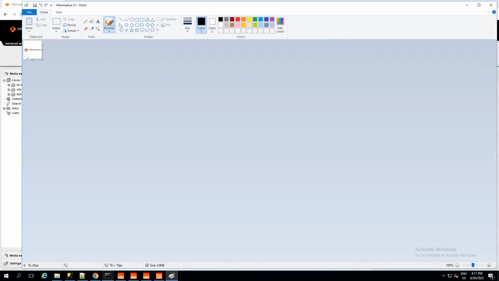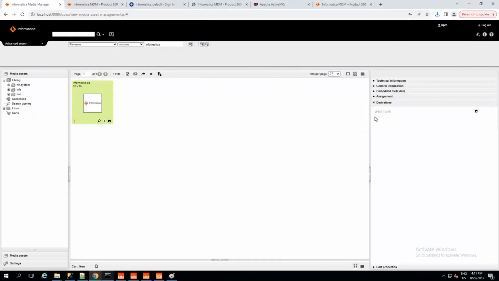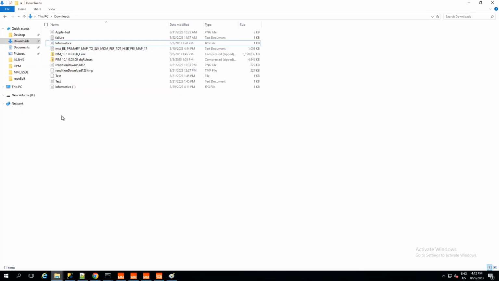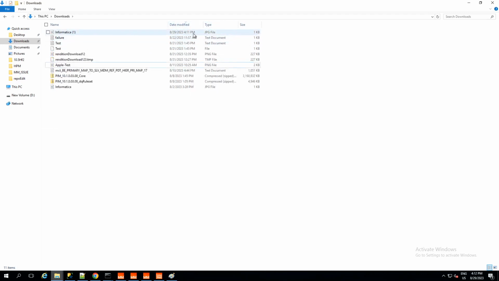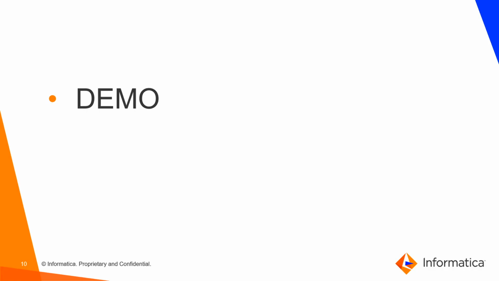And if we open it, you can see this is the derivative that was created, and it is of size 70 cross 70, which was intended. And if you also see, the derivative is of JPEG format. So if I just go ahead to my downloads, the image that was downloaded, you see the format is JPG. This brings us to the end of the demo.